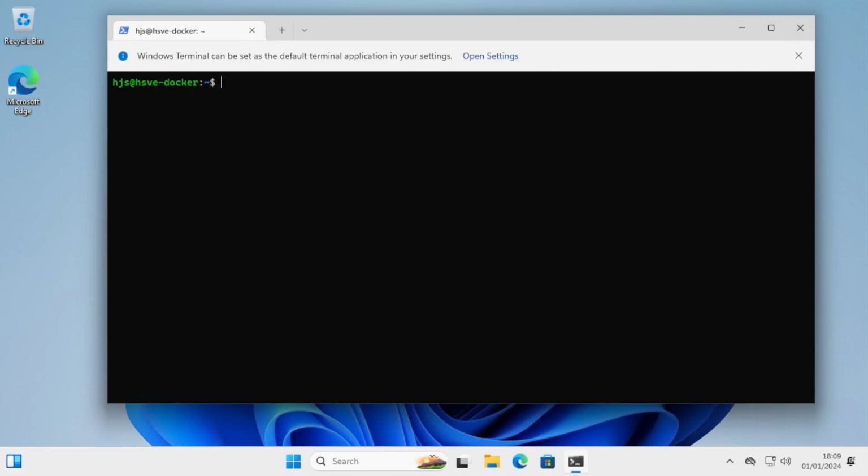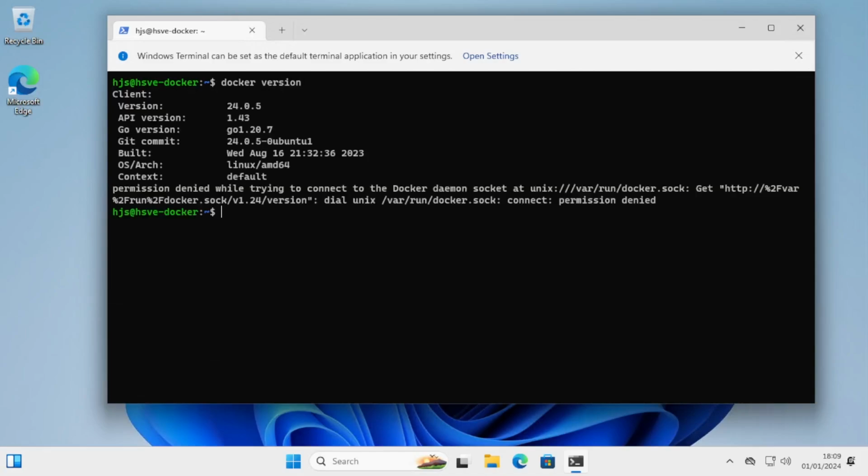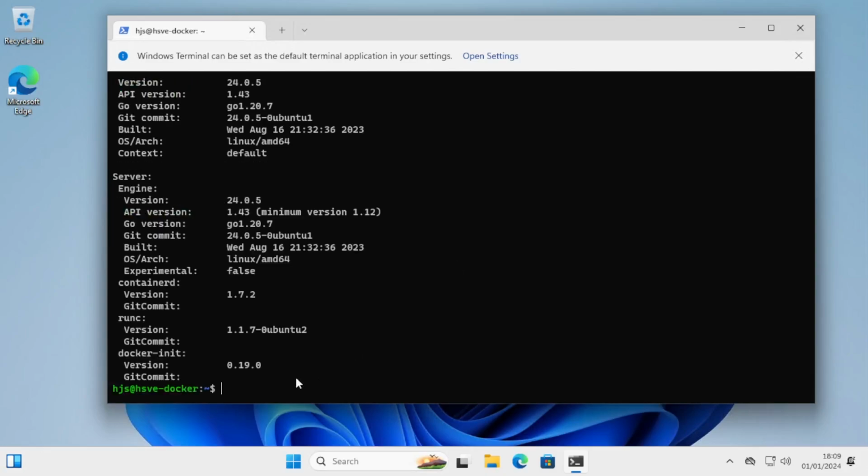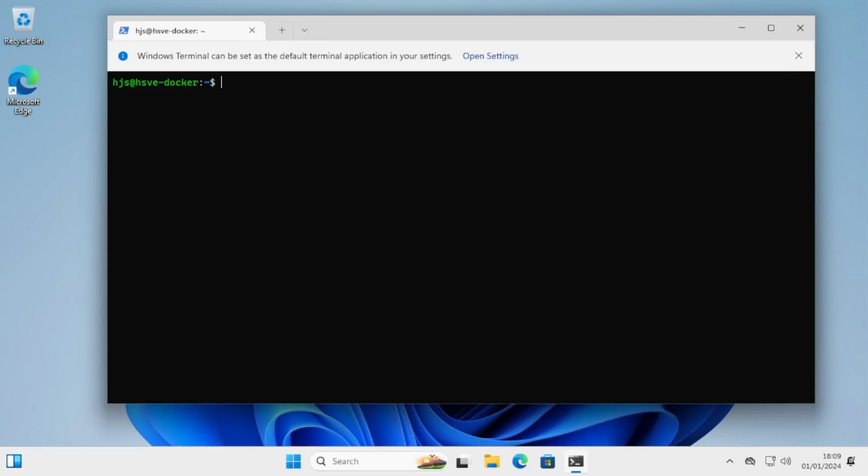So to see if Docker's installed, you do docker version, and you can see it says the version there. If it shows permission denied, do sudo and then two exclamation marks, and then it will show you the client and server. You can see Docker Engine, so it is running. So now we're going to get Portainer installed.